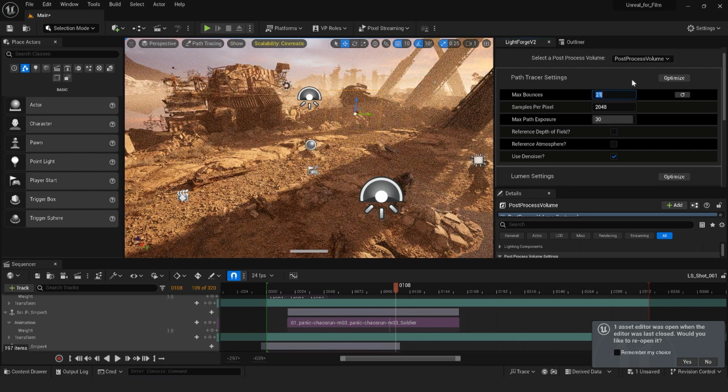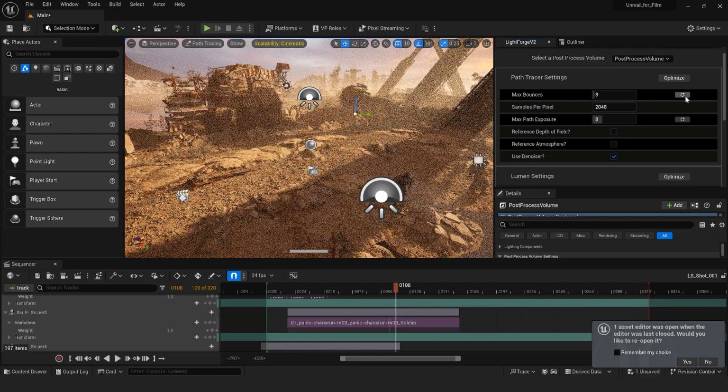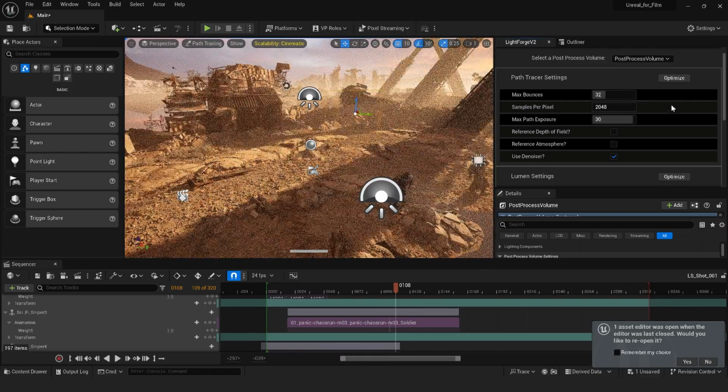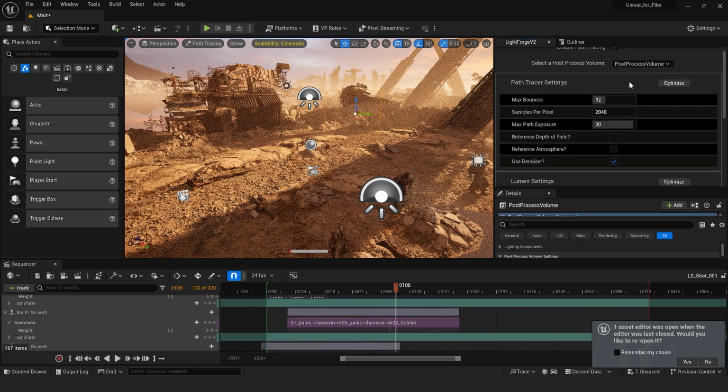If we set our max bounces down to 0, you're going to see that it's going to set our scene completely dark, so that's how you know it's working. We can set our samples per pixel down to 100, and let's set this up to 8. We also have a nice reset feature right here, so you can reset any of these to their default values. You can also modify the reference depth of field, reference atmosphere, and the denoiser. You can modify all of these path tracing settings directly from the LightForge console.